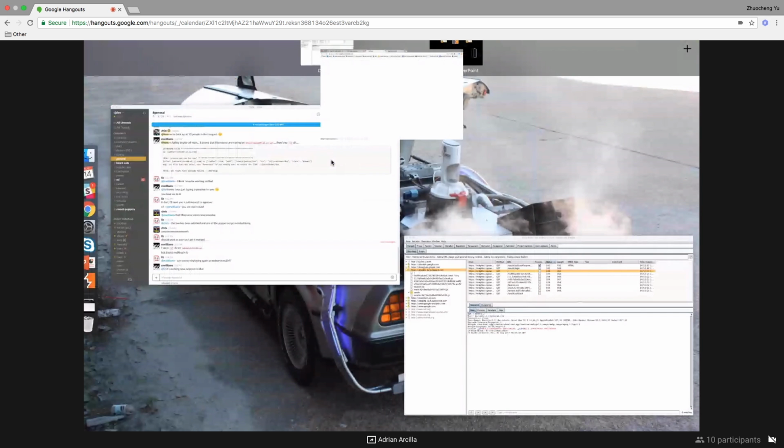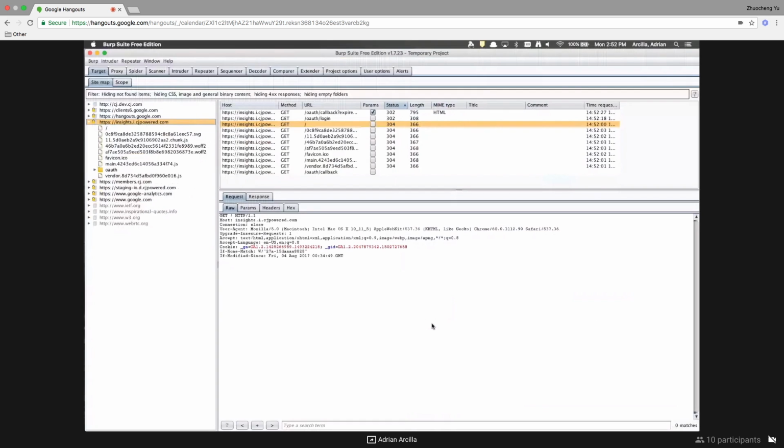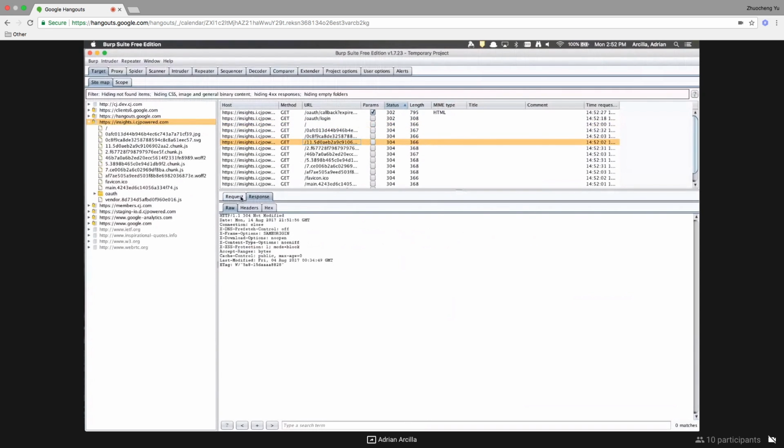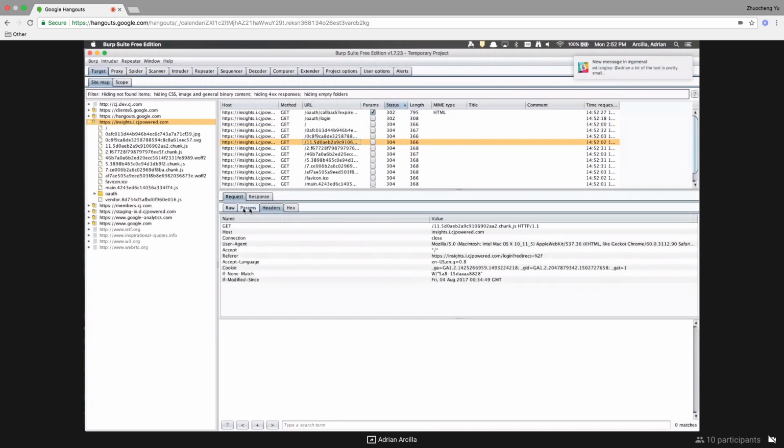Let's go back to Burp Suite. So all this traffic is being recorded here. And so you can look at individual packets, you can see the request, you can see the response, you can look at headers, params.